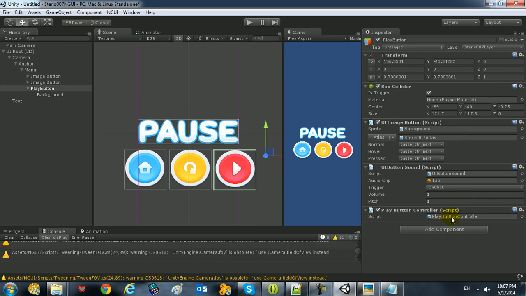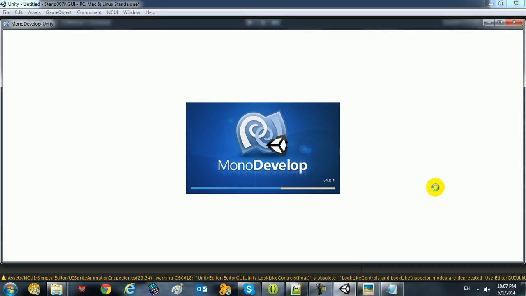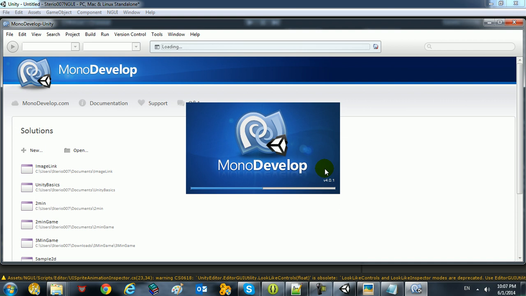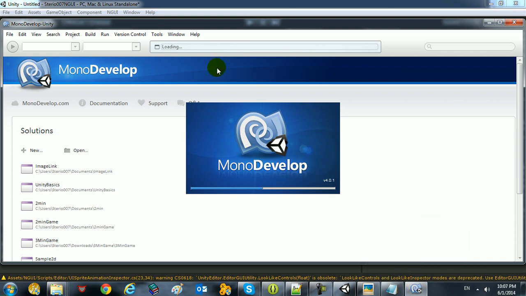So I'm going to have here a PlayButtonController. What I want to do with this play button controller is add the onClick trigger to it. So all you have to do right now is right click or double click on the script and open up the script editor, and we want to just add the script for the play controller.